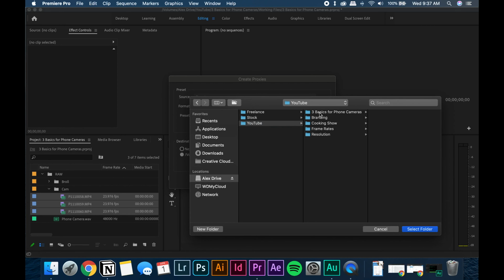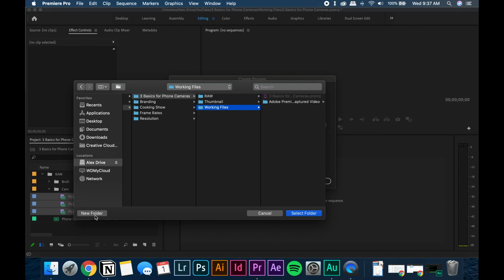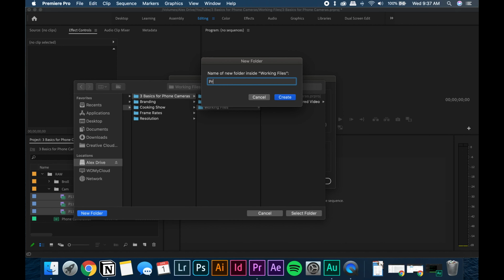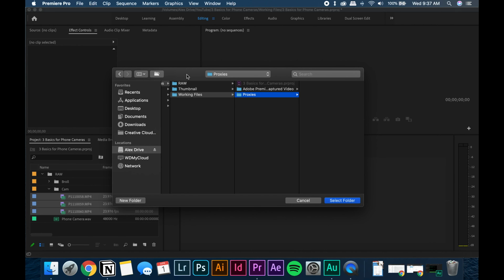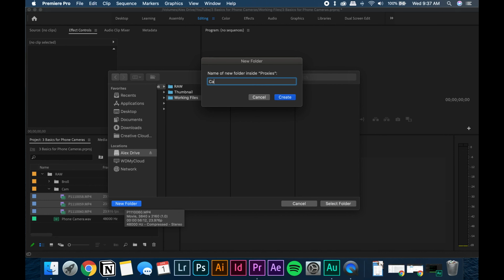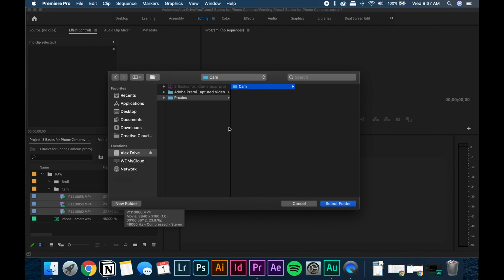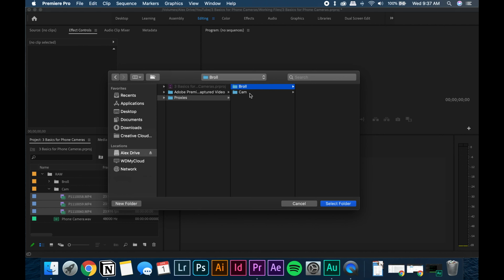And then we browse to a location and go back to my drive, go to YouTube, 3 basics for phone cameras. We'll go to that working files like before. And now we want to create a Proxies folder within here. So I'm going to click new folder, call it Proxies. And I'm even going to create another one since I have some B-roll footage that was shot in 4K that I'm also going to render. We're going to click new folder and label it cam. And we'll make another folder for B-roll, just so that we're one step ahead.